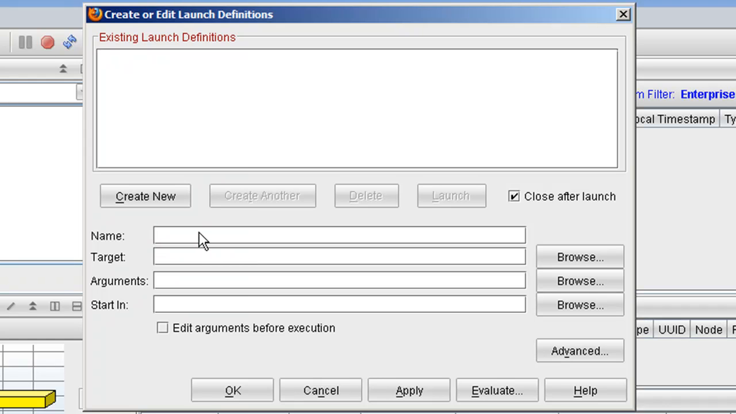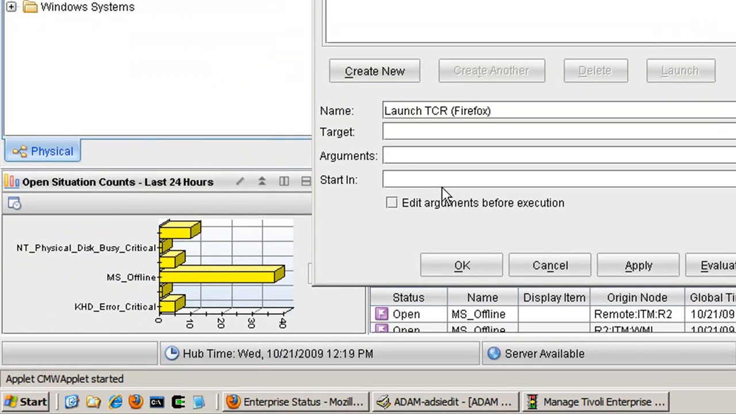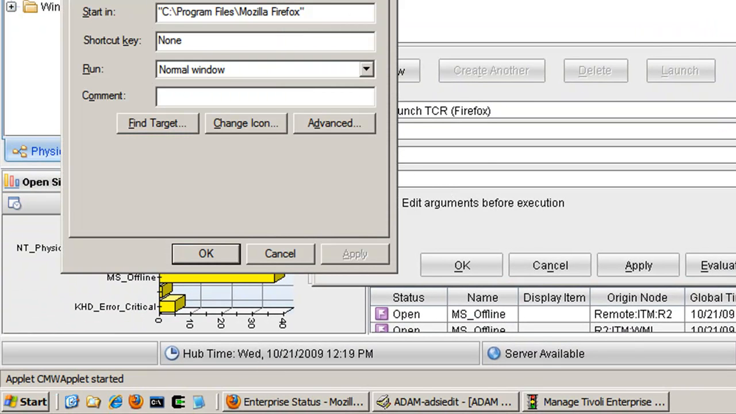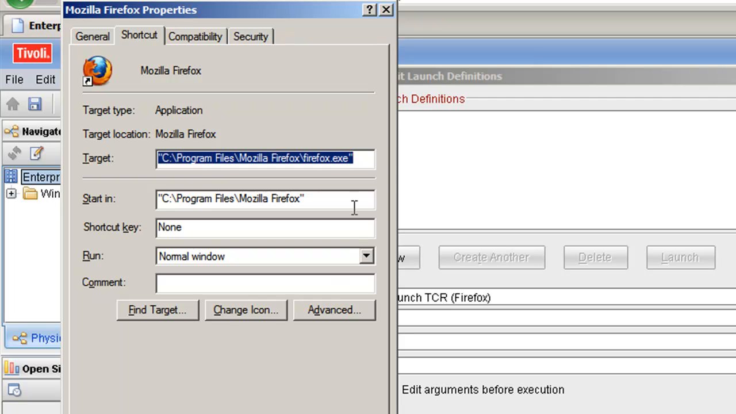I'm going to launch into TCR, so launch TCR, and I'm going to make it specific to Firefox, because I'm going to select which browser I'm going to be using for this launch. Now in the target, we're going to need to locate the Firefox executable in order to launch that browser. So we can right-click on the properties of any one of the shortcuts for Firefox, and we can get that target.